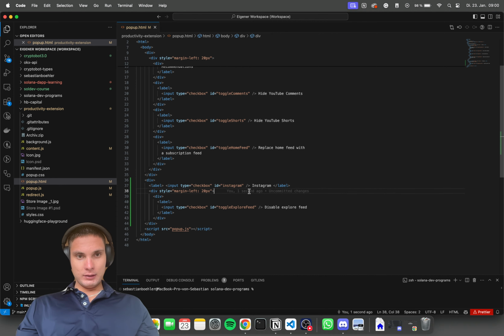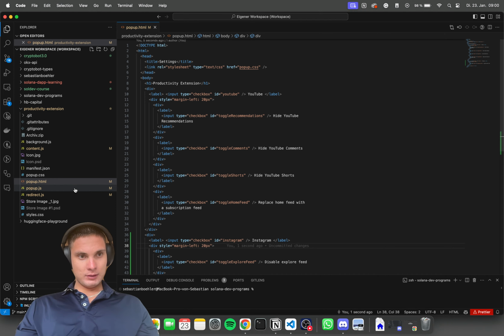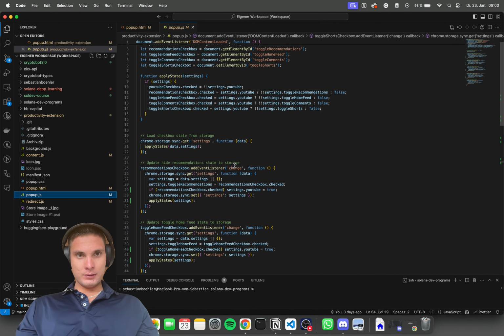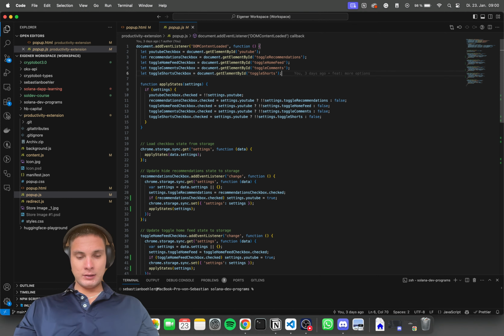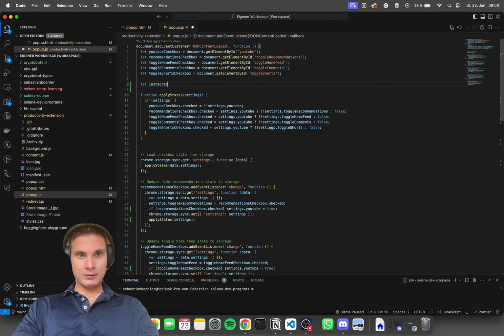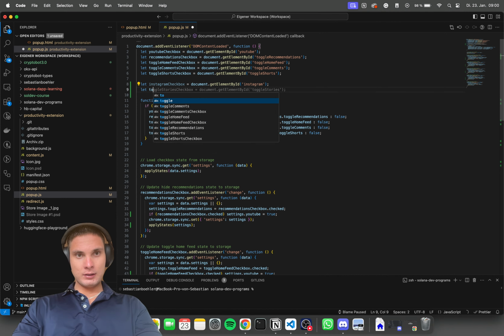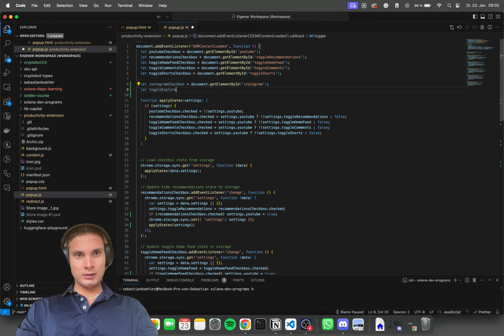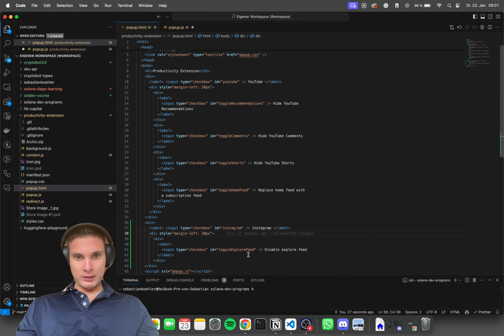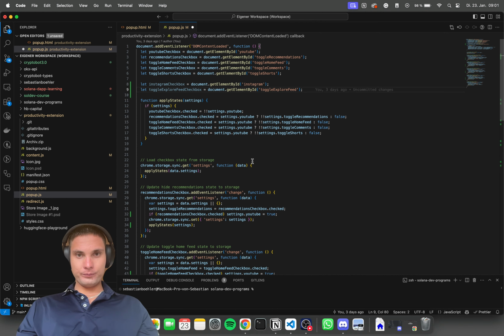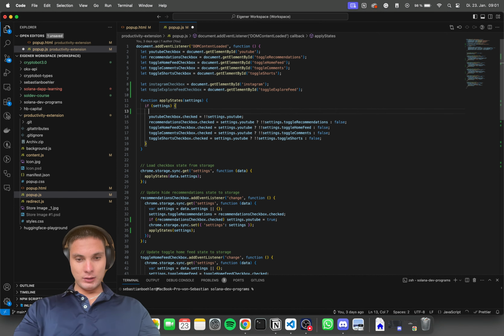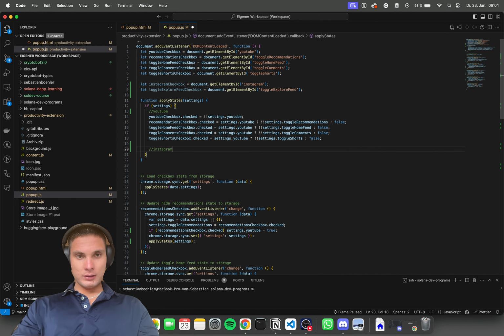Okay, so now into the pop-up, and let Instagram checkbox, let toggle explore feed checkbox, toggle explore feed. Perfect. YouTube, Instagram.